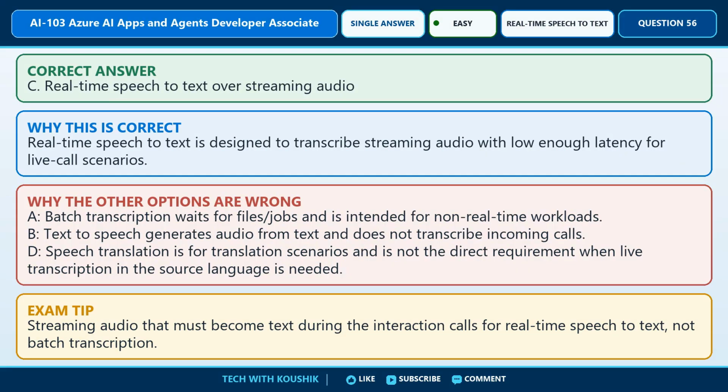In this case, select option C, real-time speech-to-text over streaming audio. This is correct because real-time speech-to-text is designed to transcribe streaming audio with low enough latency for live call scenarios. The alternatives can be eliminated because A, batch transcription waits for files/jobs and is intended for non-real-time workloads. B, text-to-speech generates audio from text and does not transcribe incoming calls. D, speech translation is for translation scenarios and is not the direct requirement when live transcription in the source language is needed.